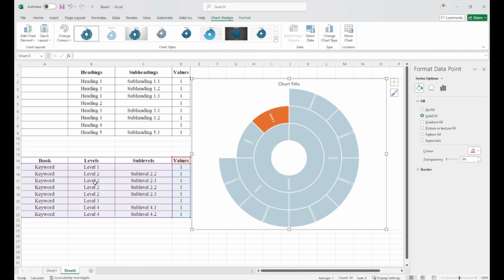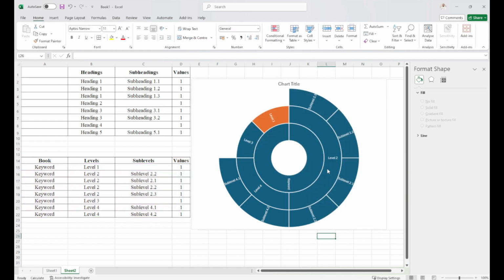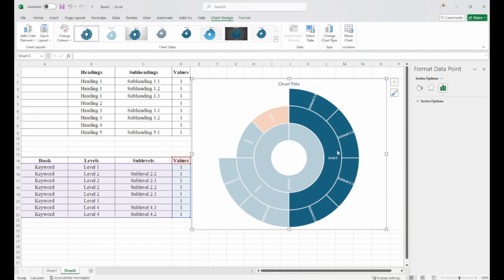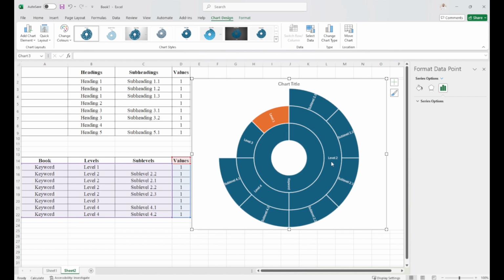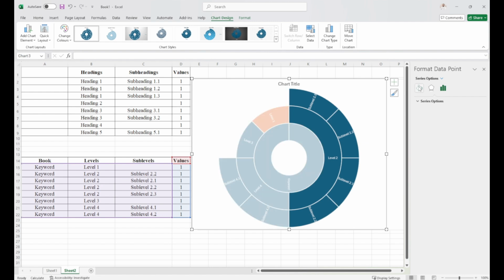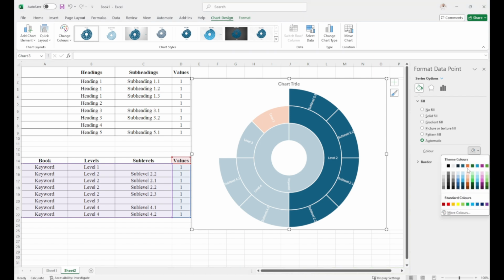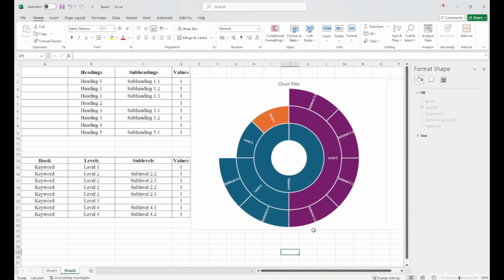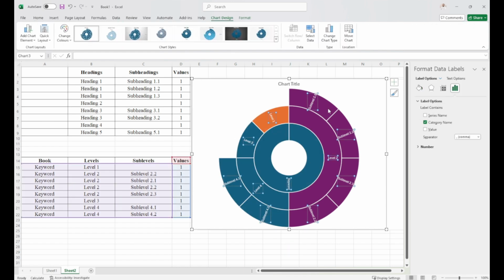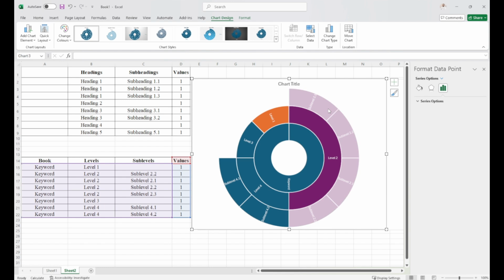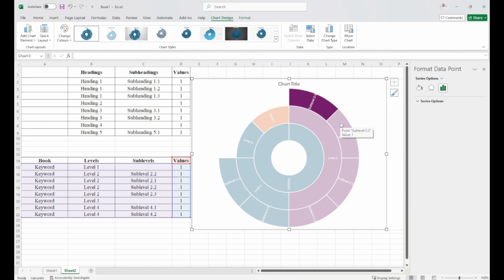Level 2 has 4 sub levels. Where's level 2? Let's see. So this is level 2. So you have level 2 as 4 sub levels. You can also change the color for level 2. And you can also change the individual colors for the sub levels.